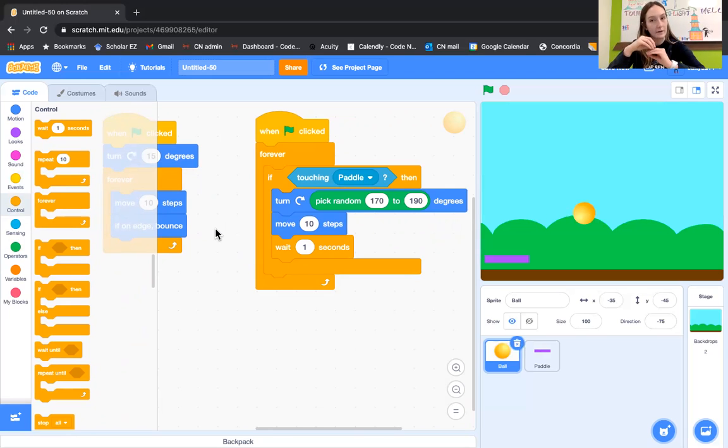But if we have it wait 1 second before it bounces, then our eyes can really see it bounce off the paddle. Now we can click the green flag and you can play your game and move your paddle, and your ball should bounce right off your paddle. So that's it. That's our pong game.